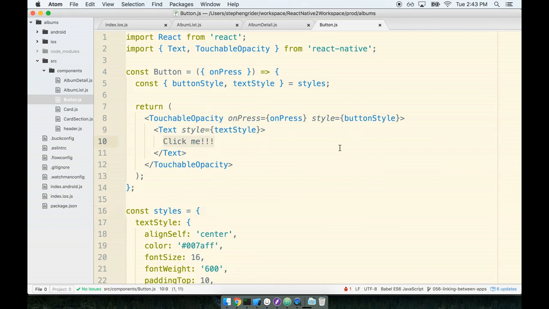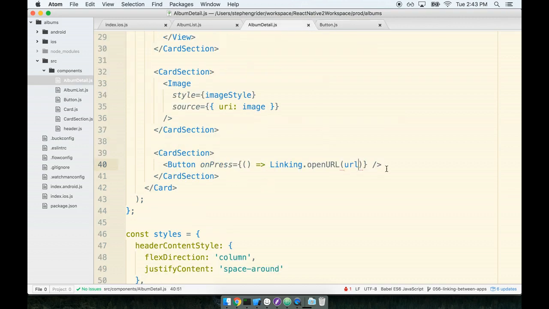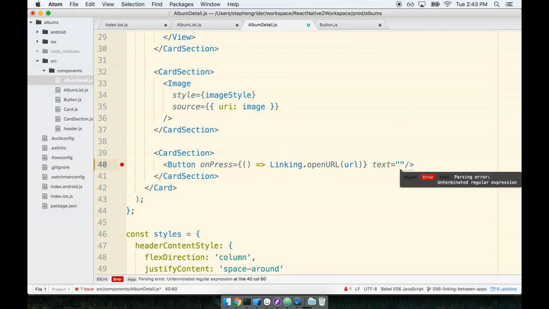But if we just change it to buy now, we're still kind of defeating the purpose of making a reusable button component. So I feel like this would be a great opportunity to pass in the text to show inside this button as a prop to the button. Now there's two ways we could do this. We can either add in a prop, just like the onPress one, maybe something like text, and it should say like buy now. That would be one approach.